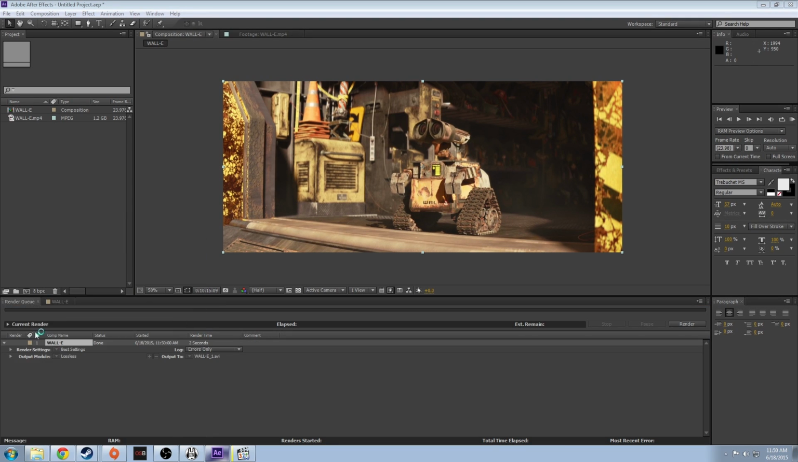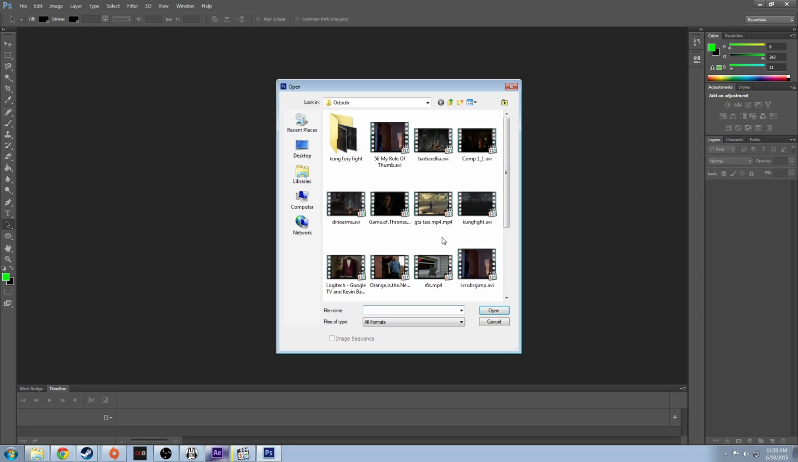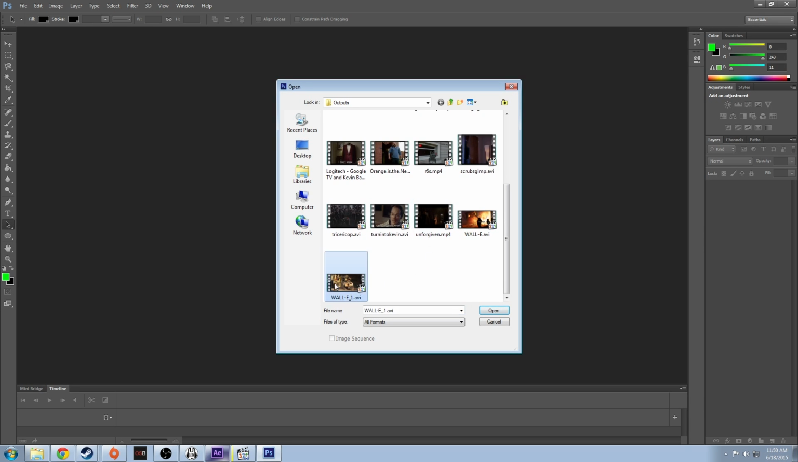Now we're going to jump over to Photoshop, which I didn't have booted up for some reason. And we're going to import our video. In Photoshop, you're going to go to File, Import Video Frames to Layers, and select your video that you've trimmed down.